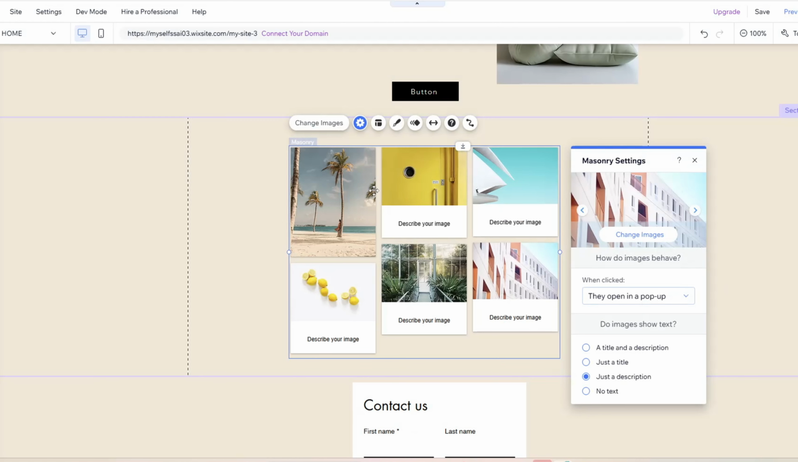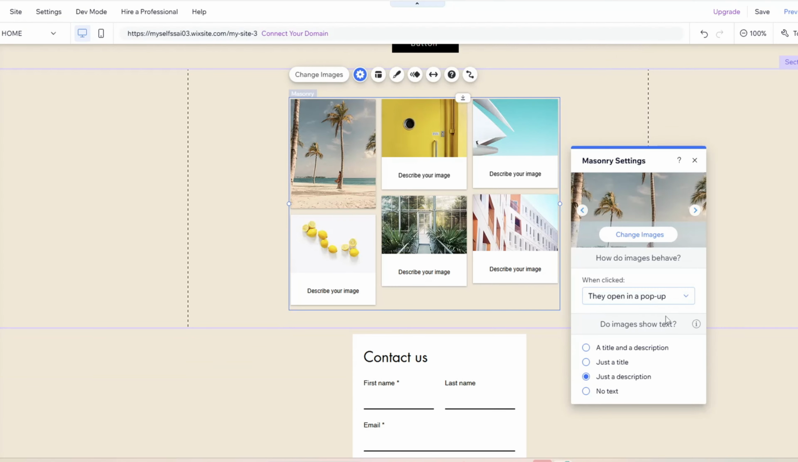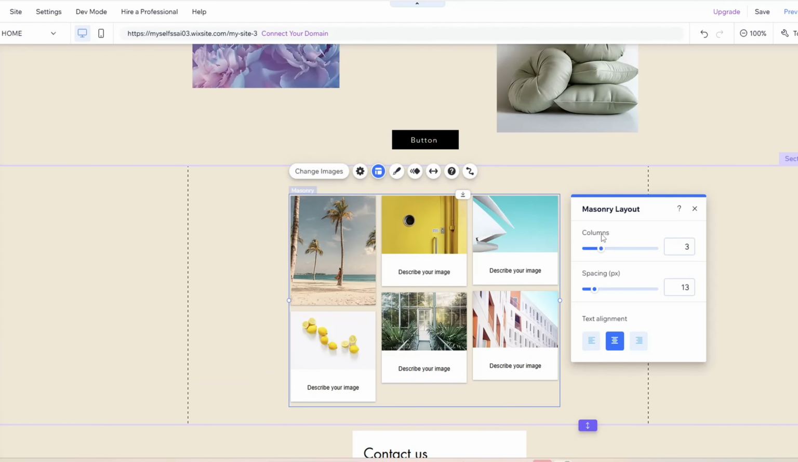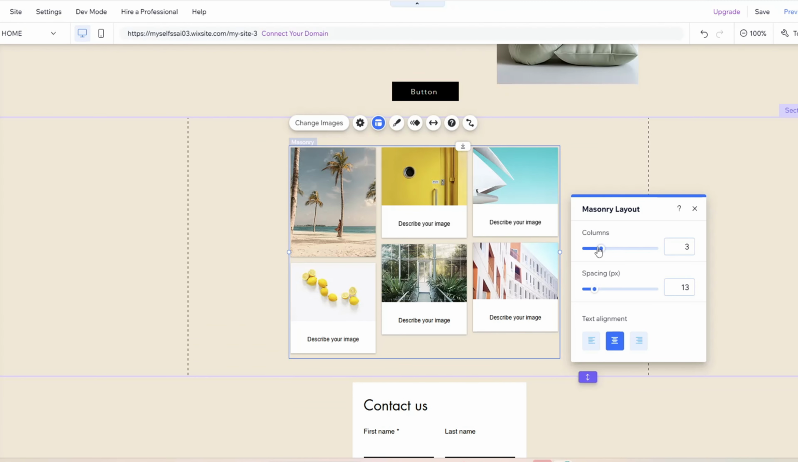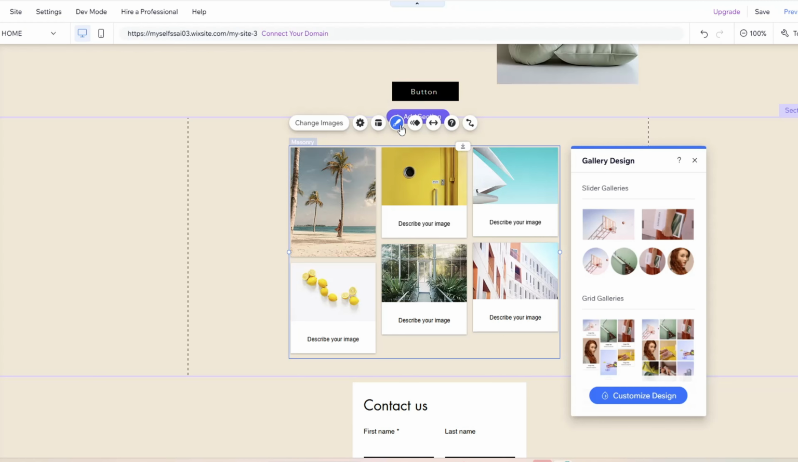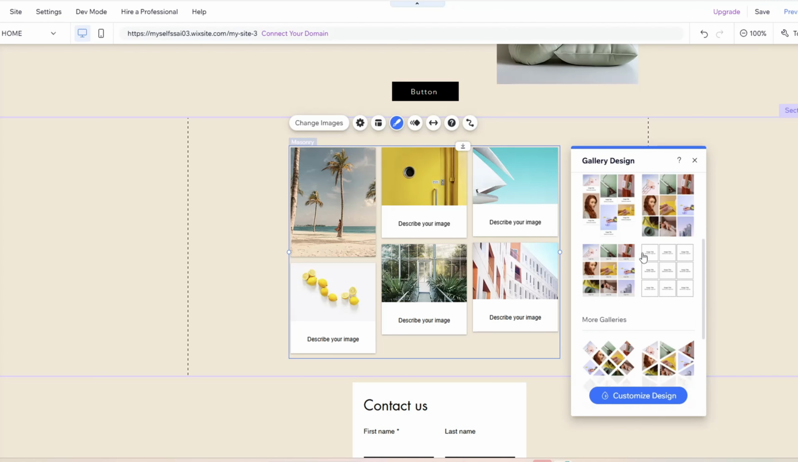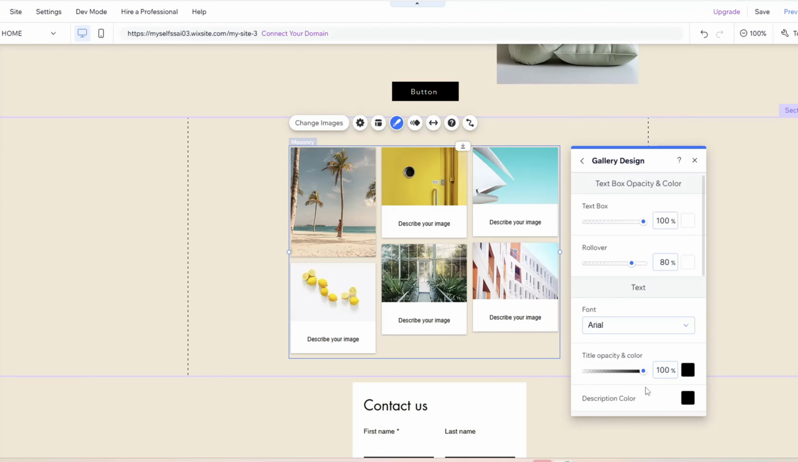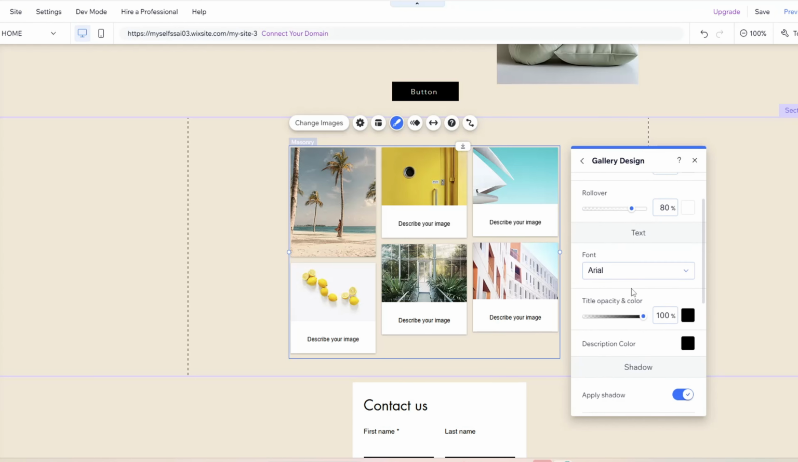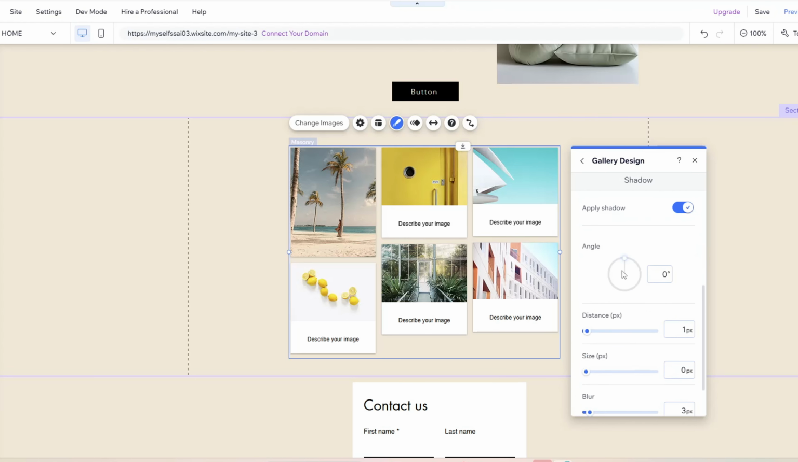Now click the gallery again and open Settings. Here, you can choose the layout style you prefer, such as collage, grid, or thumbnail, and adjust the image spacing to get the look you want. Then go to Design to customize the gallery even further. You can change hover effects, add scroll animations, adjust overlays, and edit text styles, so the gallery feels consistent with the rest of your website.